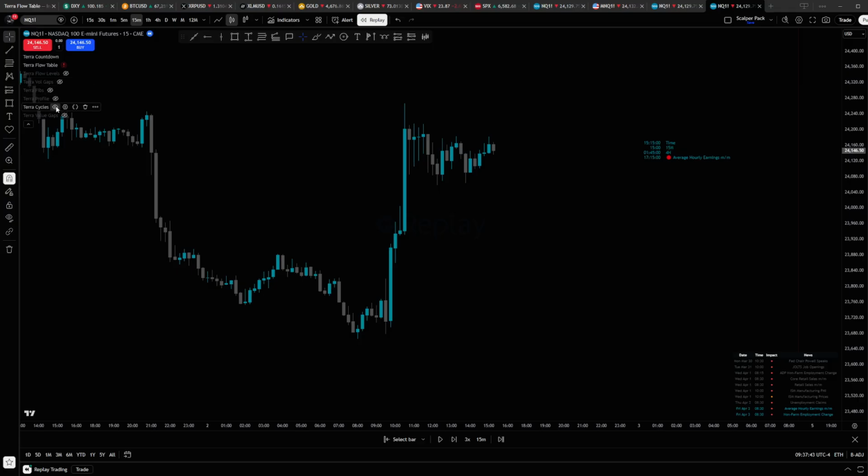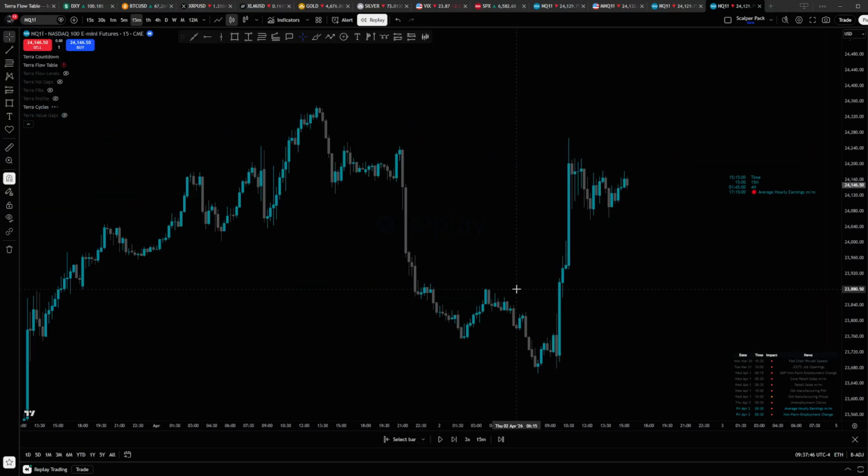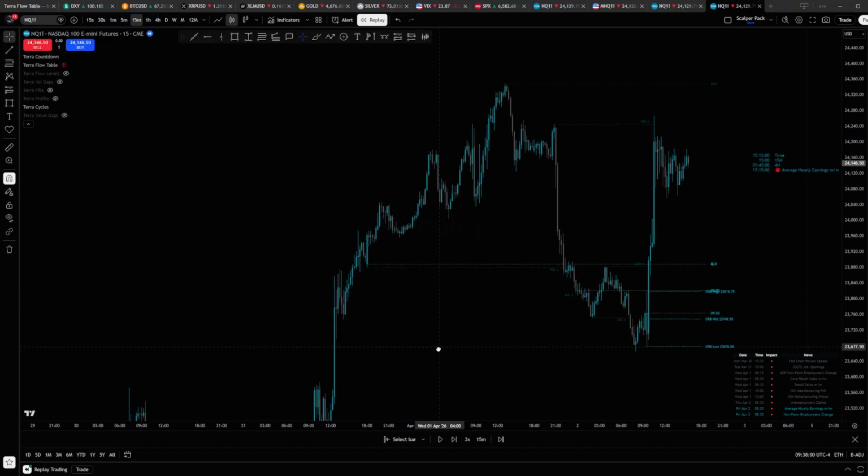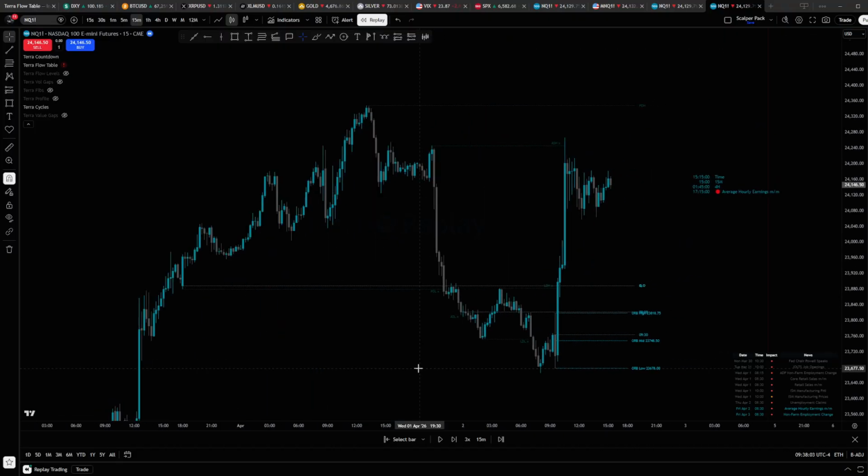I use cycles. This will tell me my London, Asia, previous day, week, and month levels. You see, we've got previous daily high up here. Asia high was swept here. London high was swept here. London low was swept over here. And it goes all the way out to the yearly. So it does the 3 minute, 10 minute, 30 minute, and 90 minute cycles, plus London, Asia, daily, weekly, monthly, quarterly, and yearly. So it does a whole range.